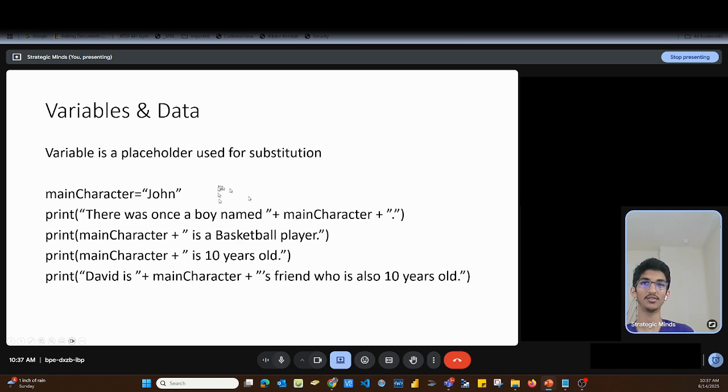It wouldn't print John to the screen. And since this variable is a special reference to the value of John, I have to put the name of the variable outside the double quotes. So now, since I want to combine the main character and "there was once a boy named", I end the double quotes early. So this is our fixed value, and this is our variable value, main character.